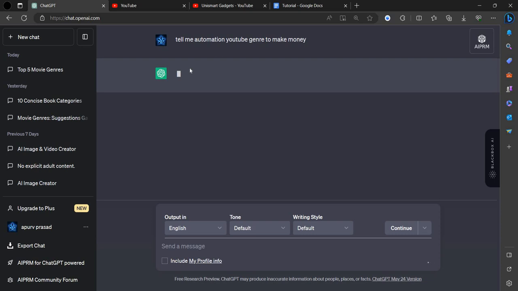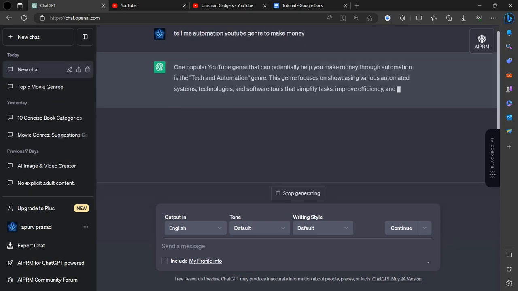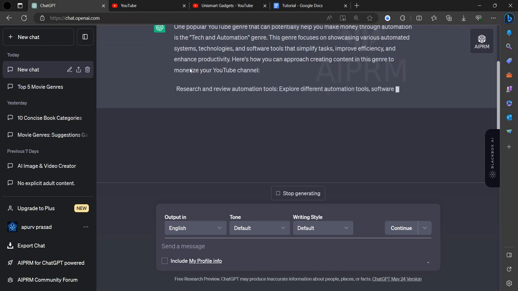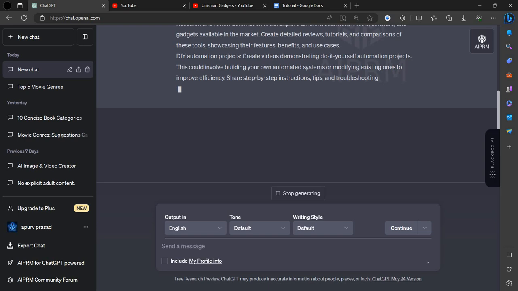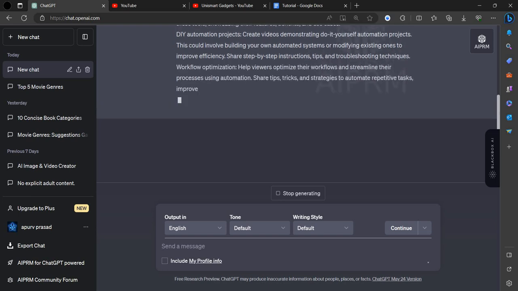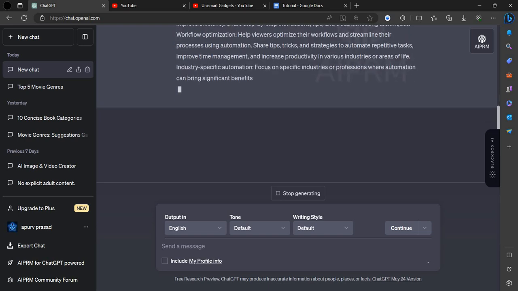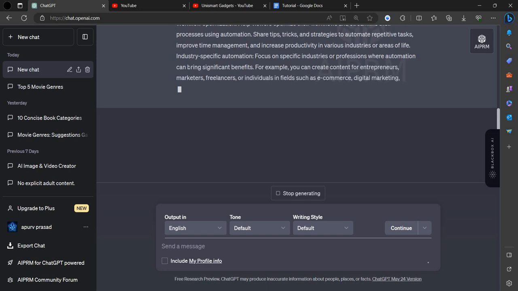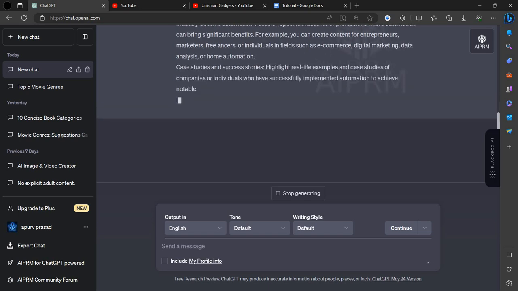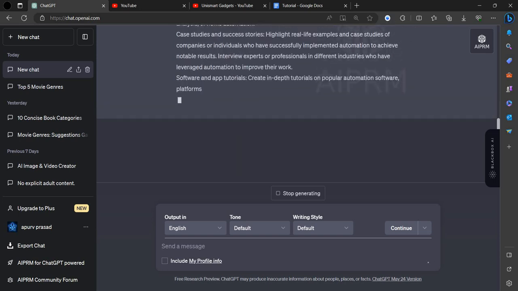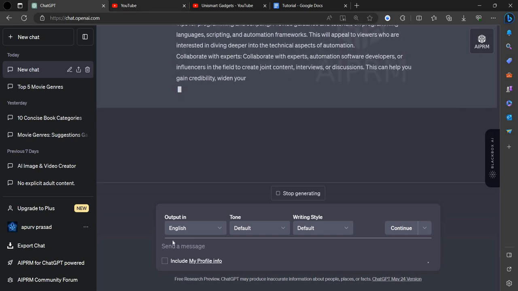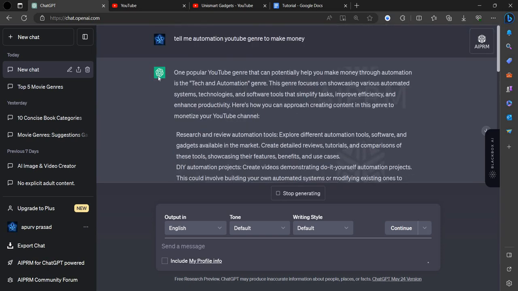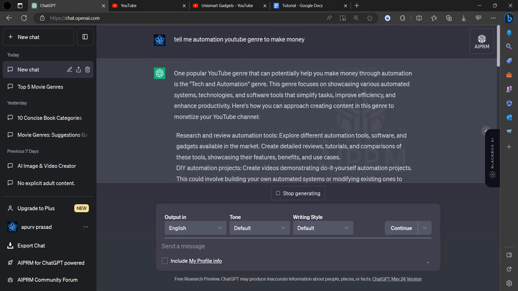So ChatGPT will tell me. Here we can see tech and animation pages are the best. You can see they will give you YouTube revenue. If you want to monetize, you can just buy private monetization stuff that comes online. So from here you can see we have to make a channel about automation.